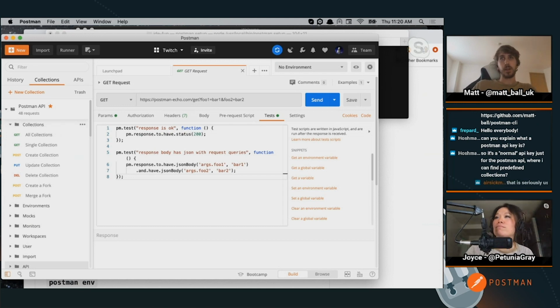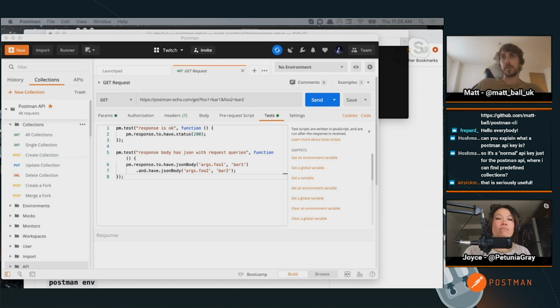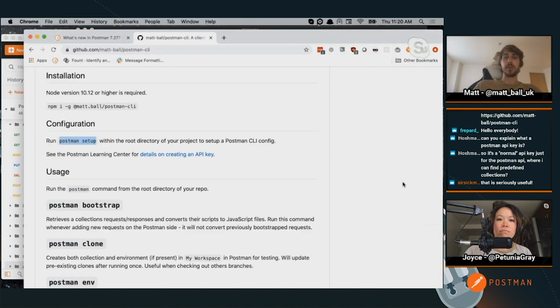And the follow-up to that question being, is it just a normal API key? Yes, it's just a regular API key. In order to make calls to the API, you can't hit the API without one. And in order to find collections to work with rather than creating your own, you can hit that new button up in the top left of the app to get at templates and pull in existing collections, as Joyce just demonstrated. Oh, it's Airsick Mammal.